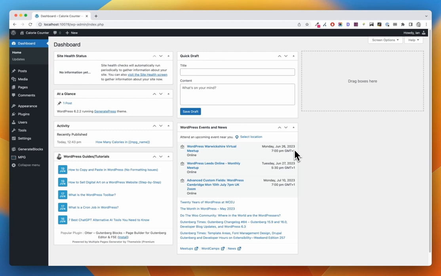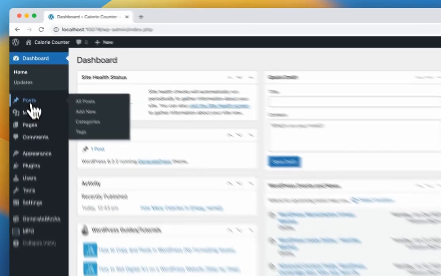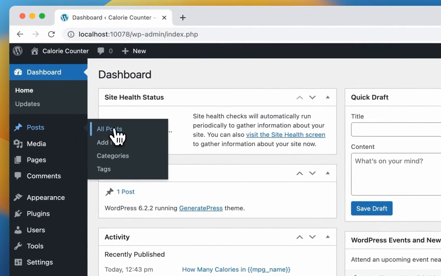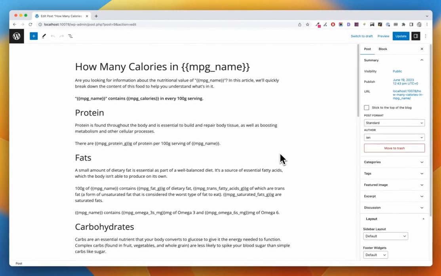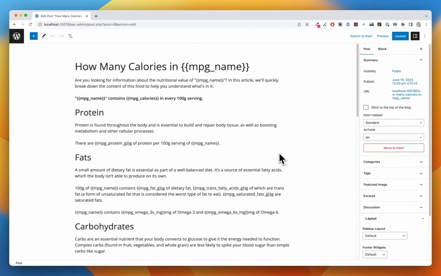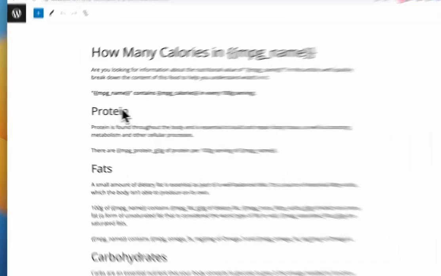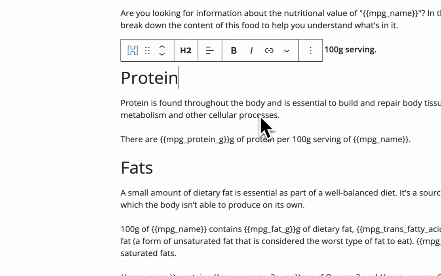So recently I've been using a different plugin, and I'm going to show you that today. It's called MPG, or multi-page generator, and I'll put a link in the thread below to this. What I like about this particular plugin is that we can also use the block editor in WordPress. So here I've created a template, and it's the exact same template as the WP All Import example that I posted a while back. The difference is this is built in the block editor, which means it's much easier to work with and to design a page.